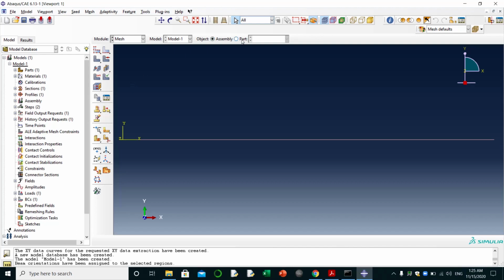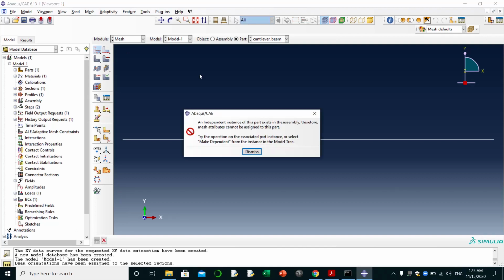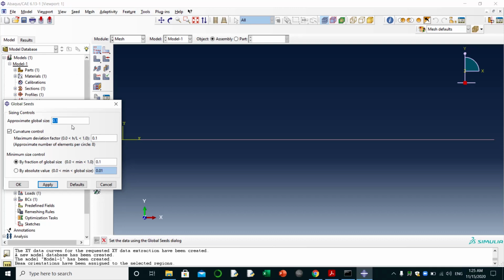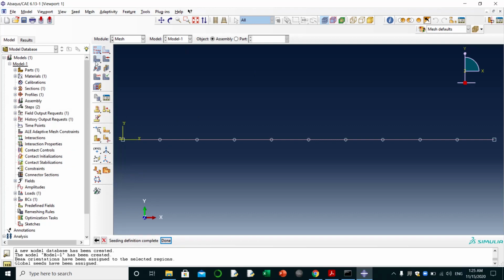From mesh, let's select part. In the beginning of everything, from the part place, we had given cantilever beam to our part. Then we will click on seed part. Okay, then let's go to assembly. We will click on seed part. Let's make the size of mesh 0.1. Okay, then we will click okay, seeding definition complete, done.